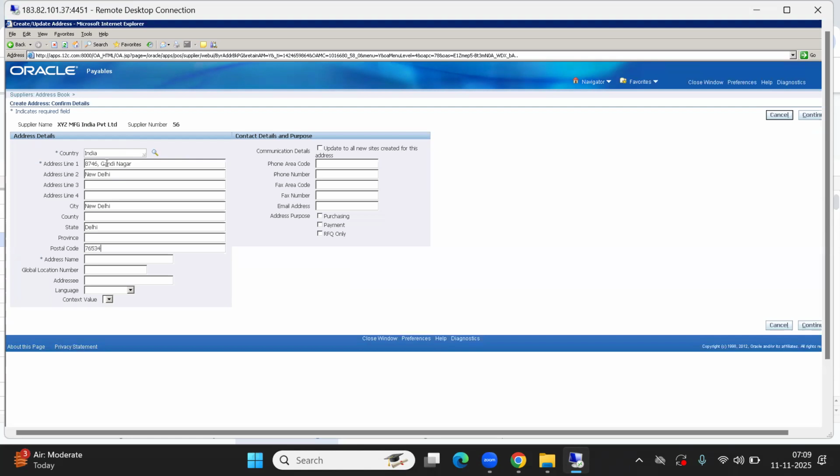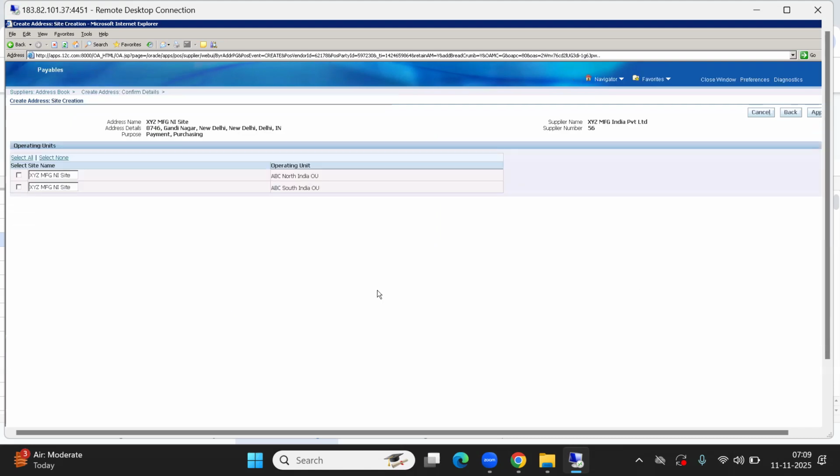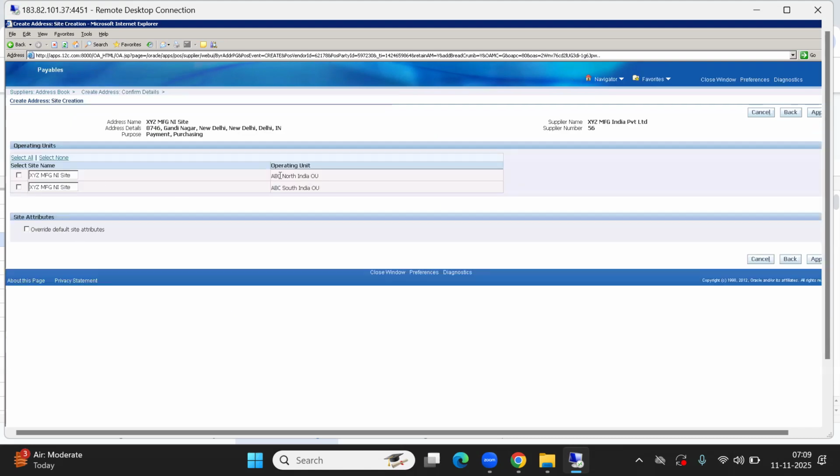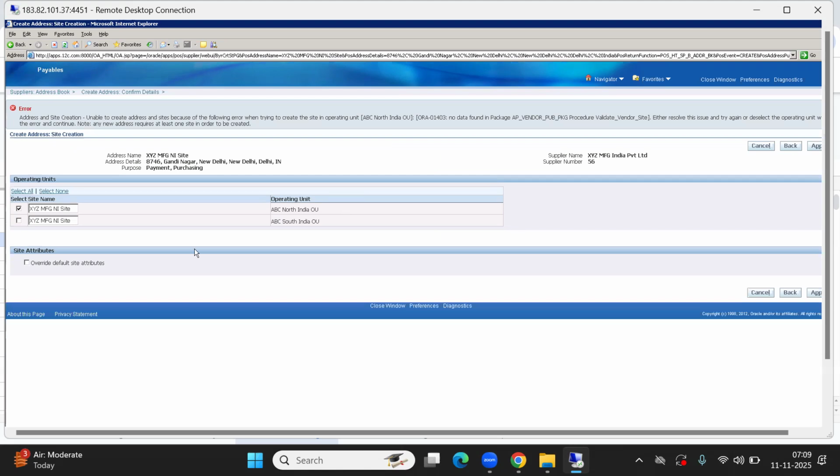Pin code, XYZ MFG North India site. This is for procurement. Continue. Where do you want to attach it? I want to attach it to North India. Click on apply.